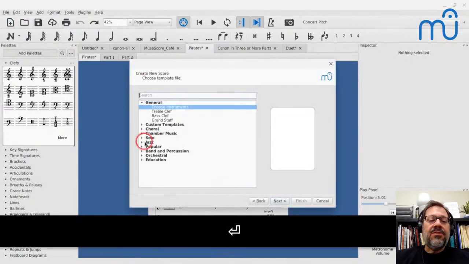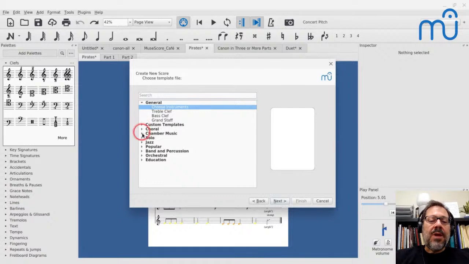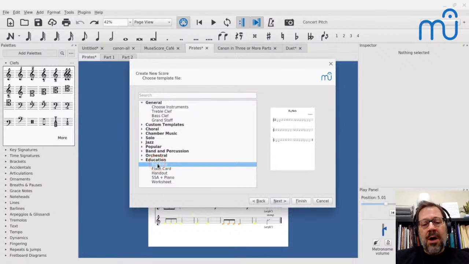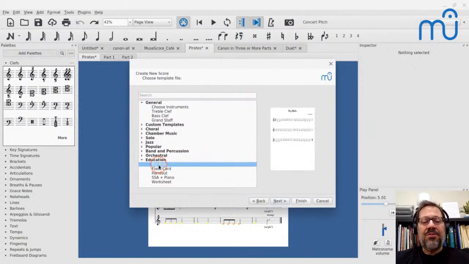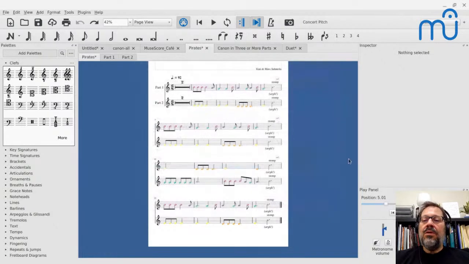And under templates here, not under custom templates, there's an education space. And you'll see big note is one of the templates. There's also an SSA plus piano, which is very useful for children's choirs. There's also a handout and a worksheet template. And there's a flashcard template that just lets you have one big note and nothing else on the page. So there's all these templates that come with that education extension.